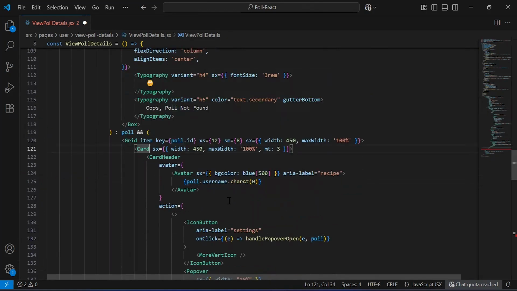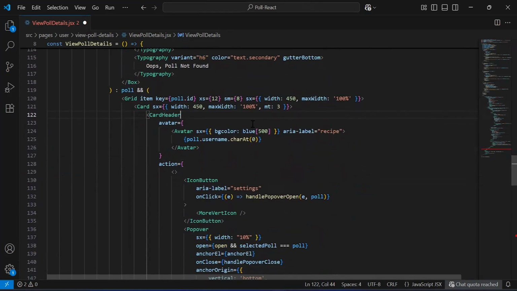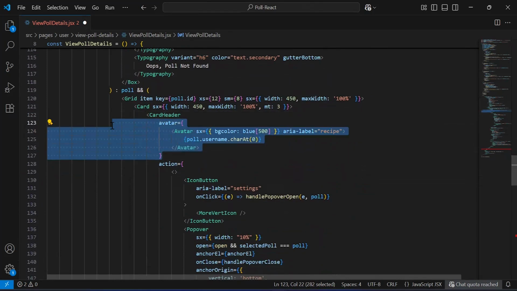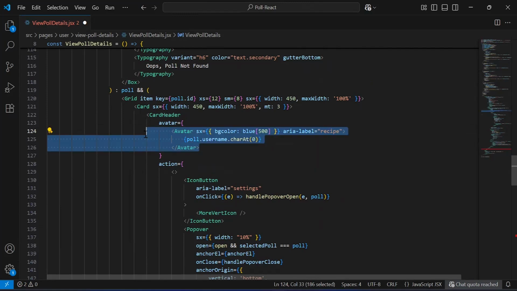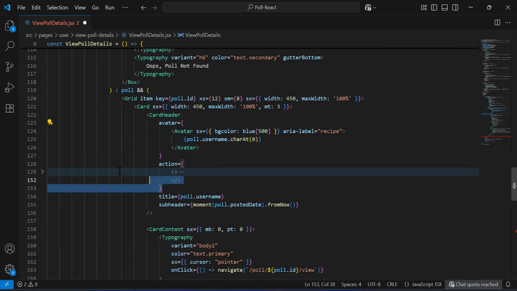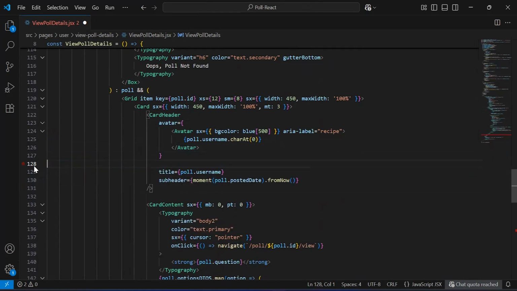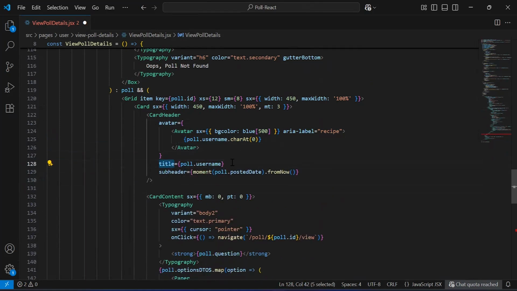Inside the grid we have the tag for card. Inside the card we have the tag for card header. Let me import this. Inside the card header we have a props avatar where we have the tag for avatar. Let me import this. On the avatar we are showing here the first character of the username of a poll owner. After the avatar props, let me remove here this action props. Second props that we have title where we have to show here poll dot username. Third prop that we have subheader where we have to show poll dot posted date.